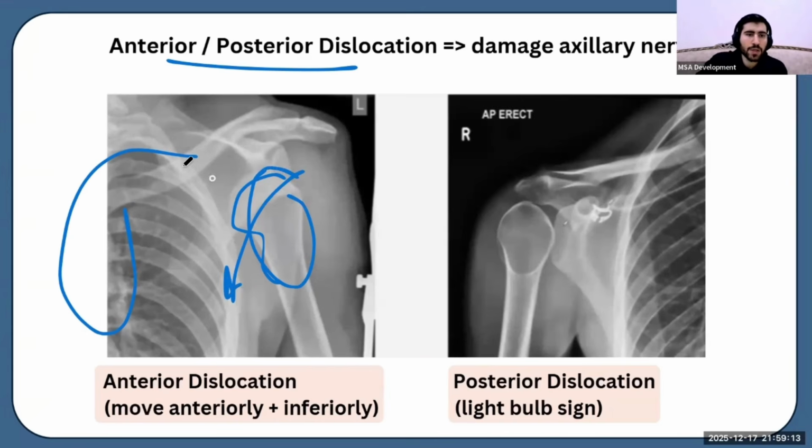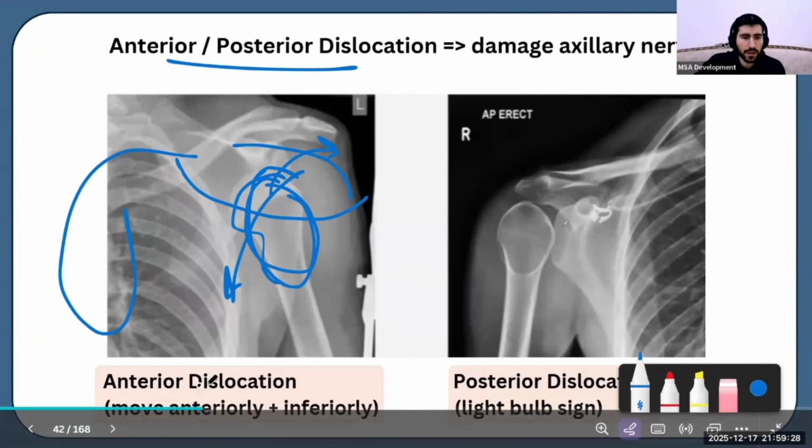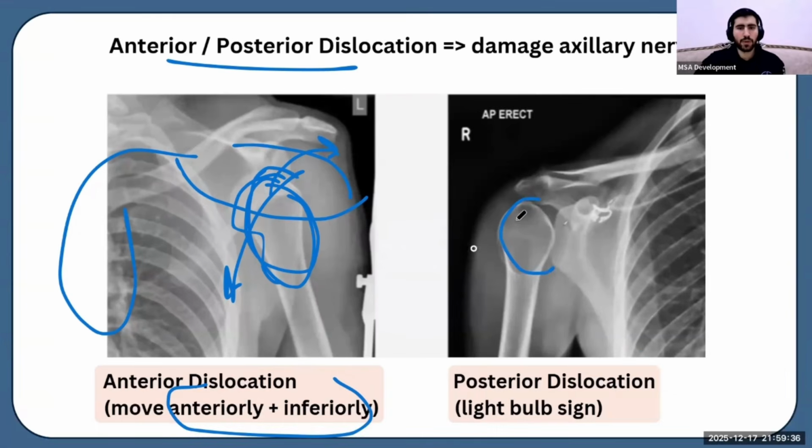Now, when it goes anteriorly, it may hit the axillary nerve. Or even if it goes posteriorly, it may hit the axillary nerve. So in shoulder dislocation, the most common nerve injury is the axillary nerve. That was a question. So this is anterior dislocation. It moves anteriorly and inferiorly. It goes down and anteriorly. Now, in the posterior dislocation, it goes posteriorly. So as you can see here, it's going backward. And it has a specific sign, which is the light bulb sign.